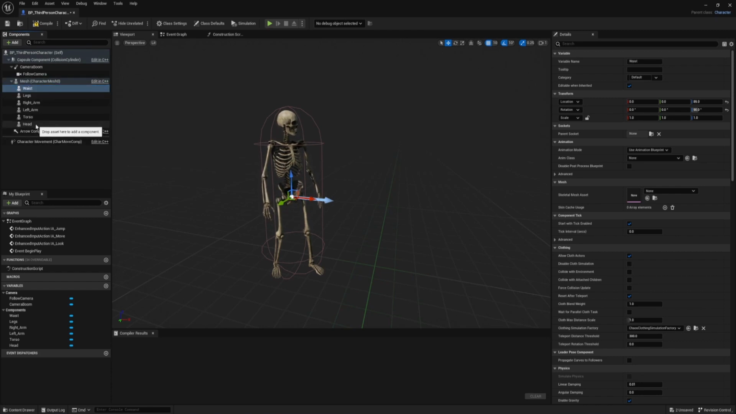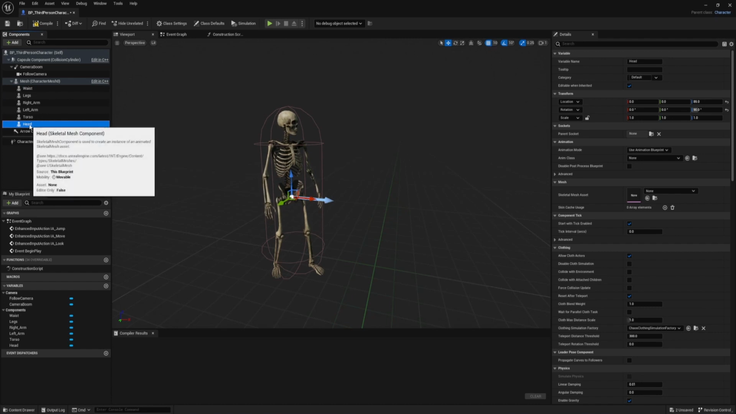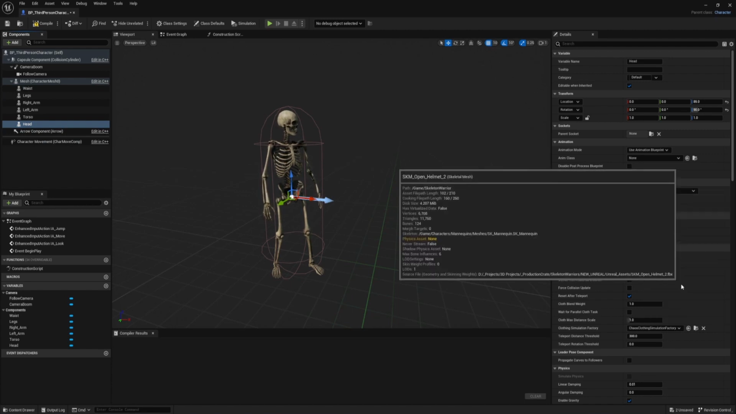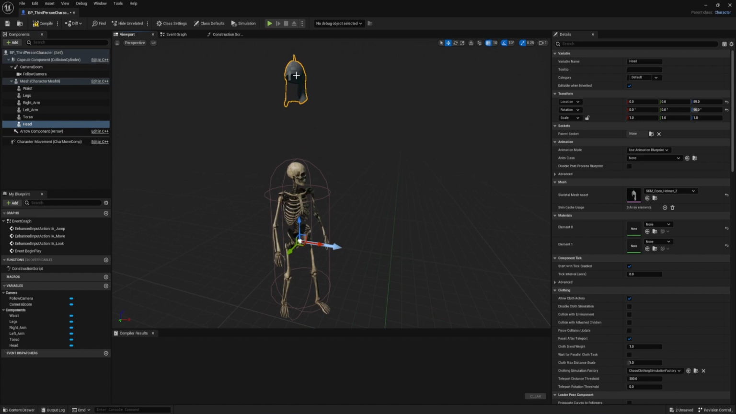Very cool. So now I can click on my head skeletal mesh, and I can come over here to where it says skeletal mesh asset, and I can grab a helmet. So let's add Open Helmet 2. Notice that it probably isn't going to pop up on top of your character's head. And that's just because Unreal Engine, for some reason, adds these weird transform values to it. So just click these little arrows, and it will go back to the default pose.